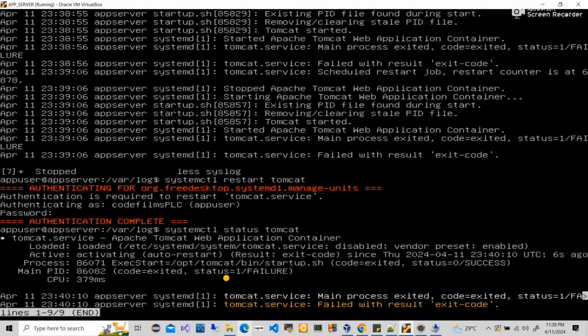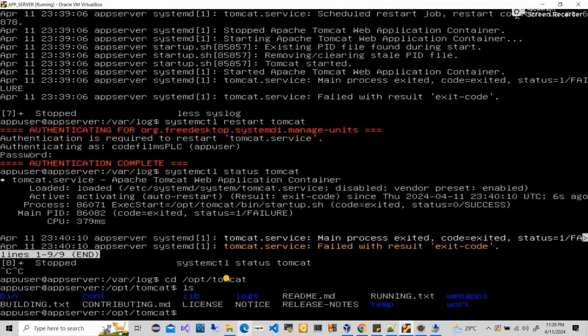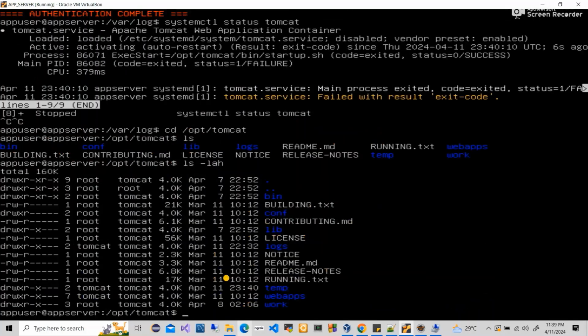Right, so let's look at it. Let's see the logs of the application itself. So let's go to opt and let's run into the logs. So let's go and check the logs.